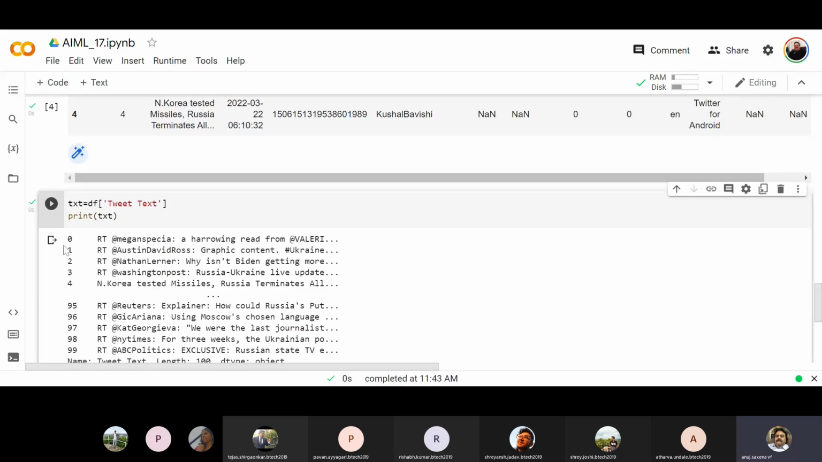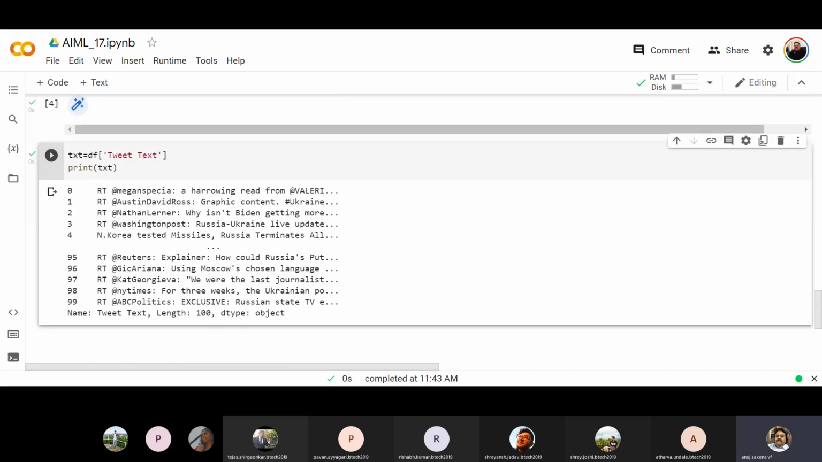Okay, let me see if I can expand that. You can't. You have the CSV file you can download, but you can again run it and it will give you the latest. Okay. So we have the data.